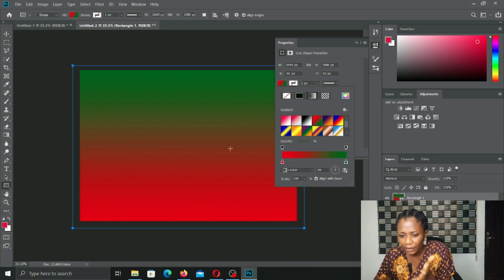Let's see. Okay, I was telling you green and red is also a nice color. So you can choose any of them. These are your colors, your gradient colors. So anyone that suits you, you can choose. And then this is linear. I want to change to radial.